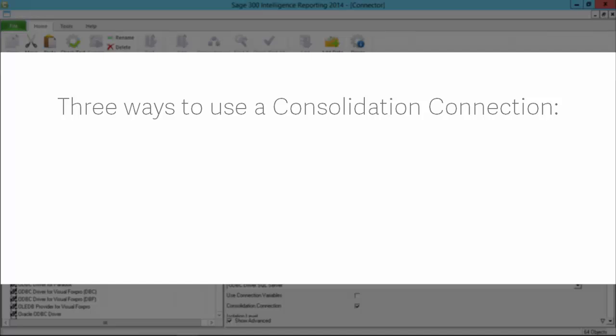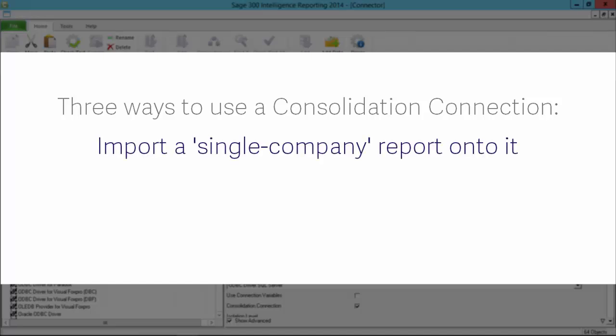There are three main ways that a consolidation connection can be used. First, if you have an existing single company report with a desired layout that you'd like to be able to use with multiple companies, by exporting it and importing it onto a consolidation connection, you can achieve this, saving you the trouble of having to create it as a consolidation report from scratch.